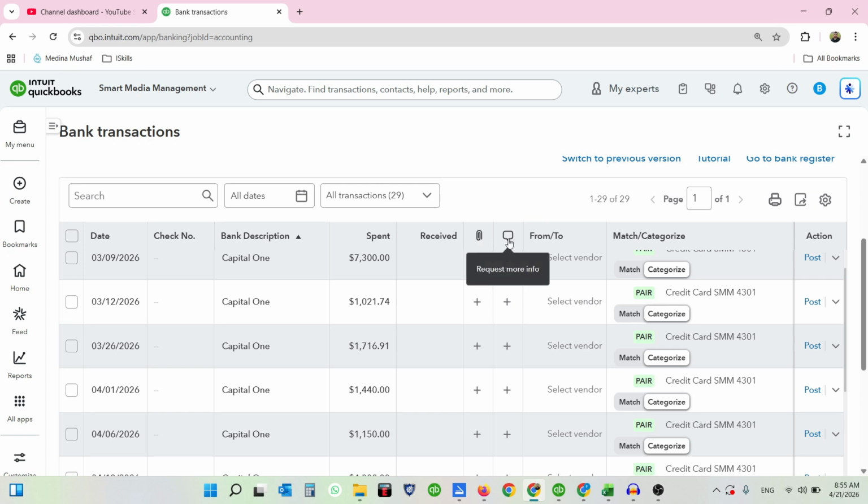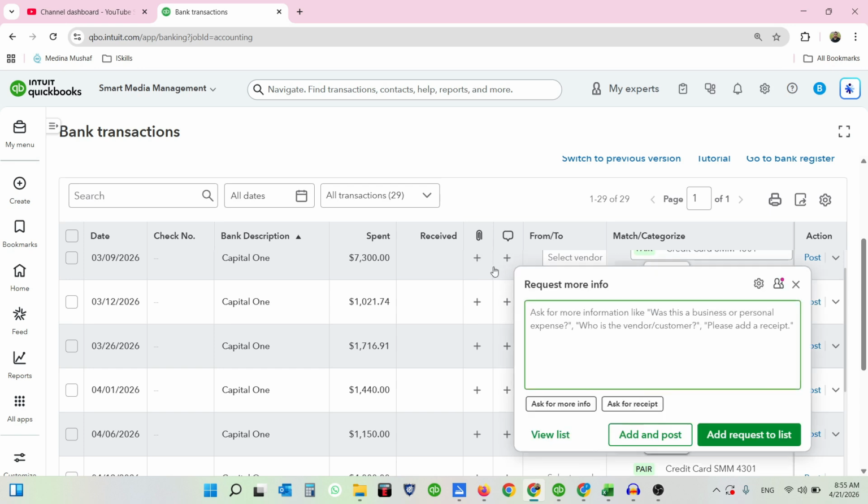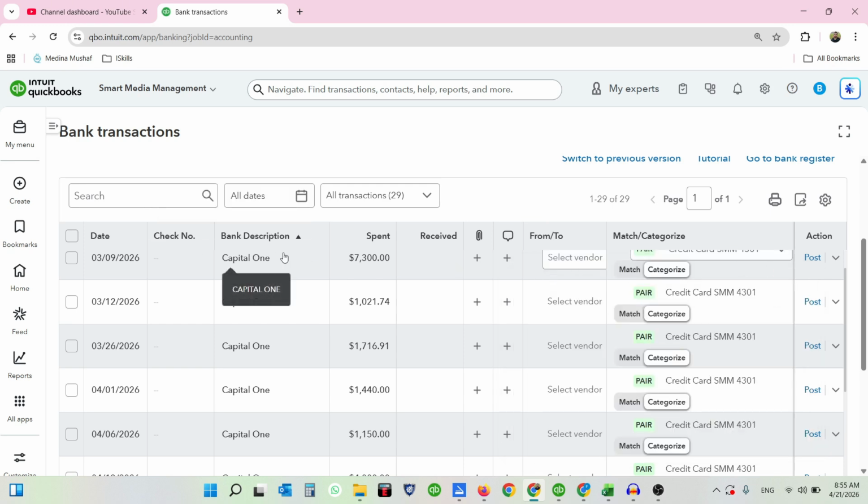Then there is this comment icon which shows that we can request data. For example, if you're an accountant and you are doing the books of your client, you can write a request. You can, for example, say please provide me this, let's say bill, and then you can add request to the list, and you can add and post, and you can also view all of your requests here. So I'm not going to do that, although this is a credit card payment.